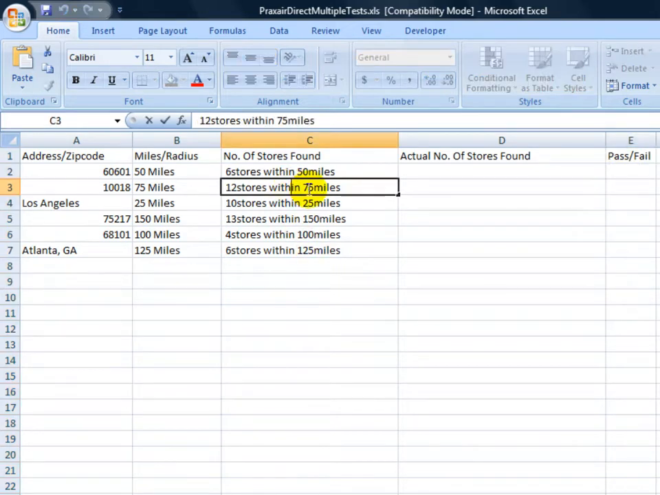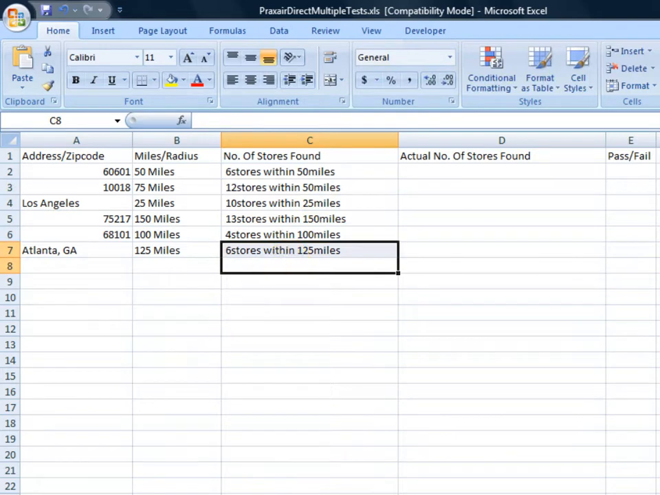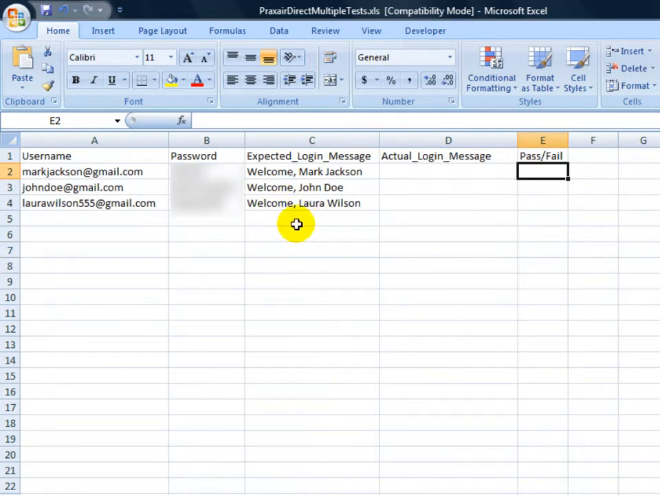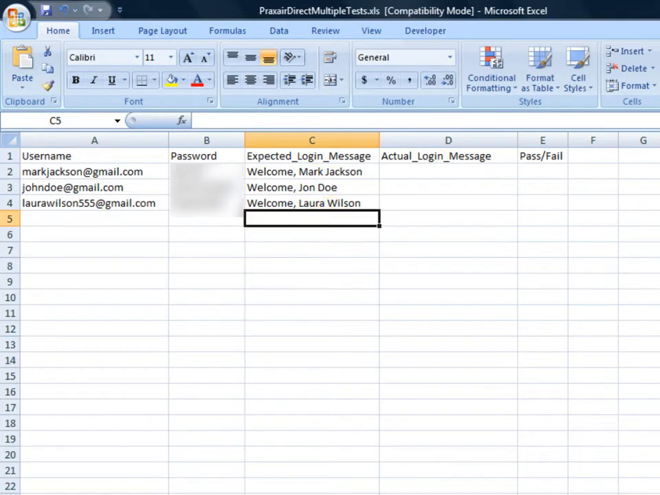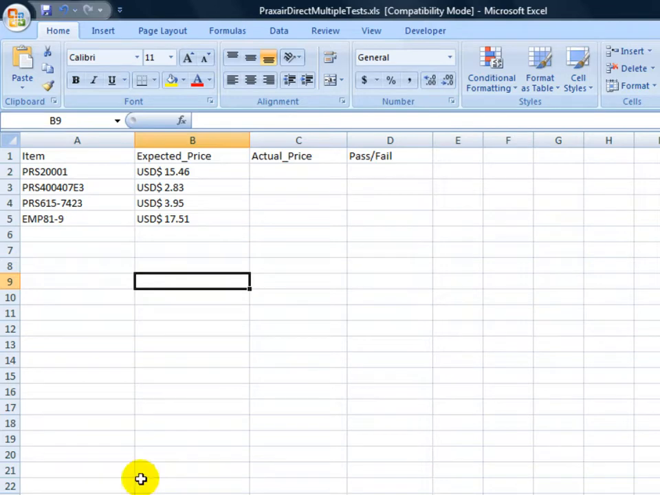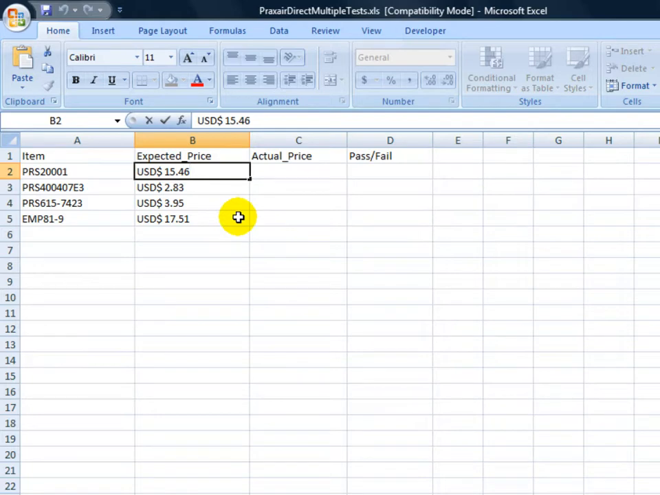So what I want to do here is just change some of the information just because I want one of them to fail so you can see what the results look like. So we'll change this one from 75 to 50 miles. We'll come in here to the login test and just change this person's name from John, J-O-H-N, to John, J-O-N. And for the item search, we'll change the price on this item from $15.46 to $15.45.